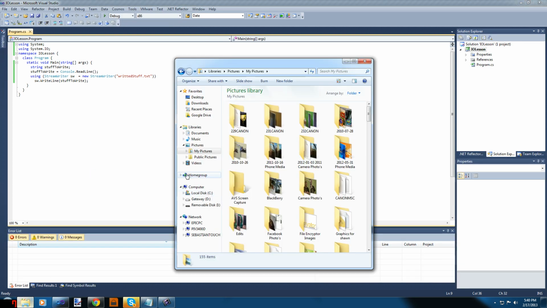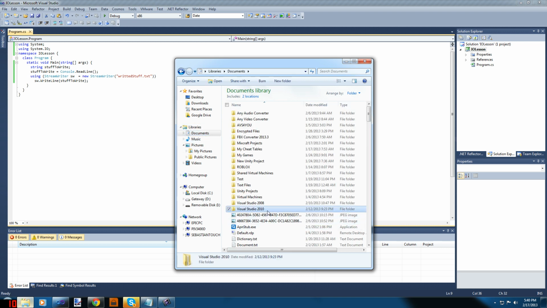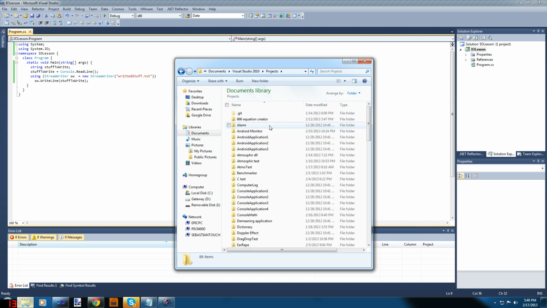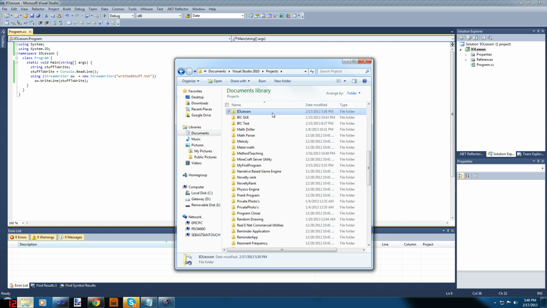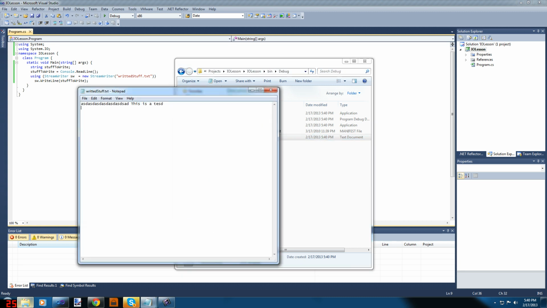So if we navigate to our project, which we called IO lesson, or whatever you've named it, there's now a text file here called written stuff. And exactly what we wrote into the console window, it wrote to a file.